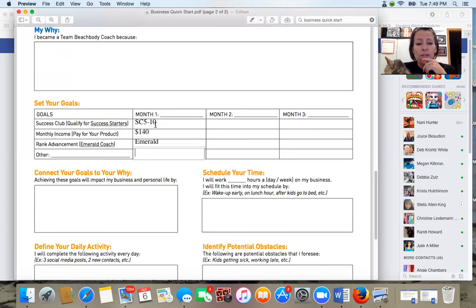Success Club 5 to 10, earning $140 in that first month to pay back your challenge pack, and then getting to Emerald rank. Month 2 is SC 5 to 10. In the next month, your monthly income should actually be able to double, okay, for your month. So that's for the month. So every week, think about that. $70 a week. You can do that easy.